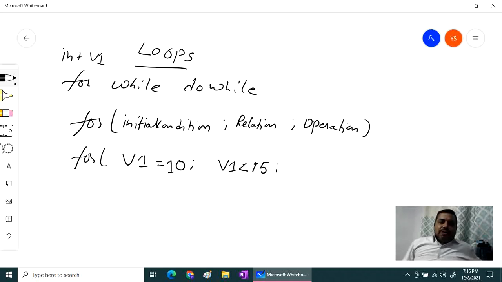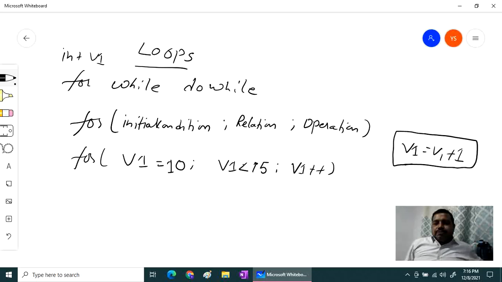And then how do we want to increment? We want to say v1 plus plus. v1 plus plus means v1 is equal to v1 plus 1. So this is the meaning of v1 plus plus. Okay, now we put curly braces here. Don't forget to put curly braces here.